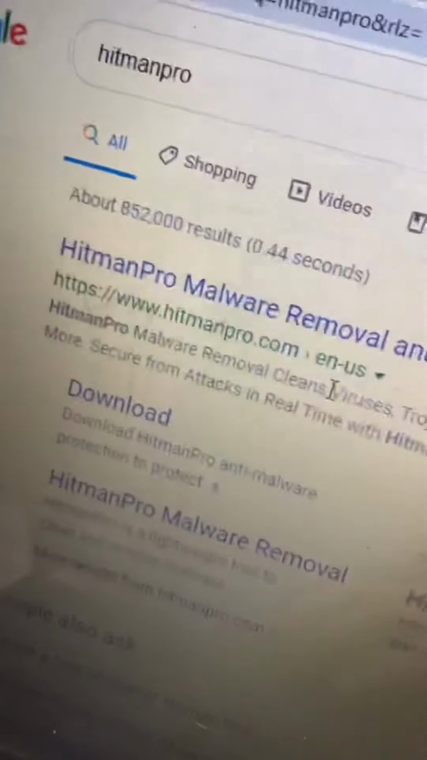Welcome back. So we left off on applying program updates. Go ahead and perform all of them. If you find any viruses with the first program we used, go ahead and download HitmanPro. It's a very good free scanner. It can be found there, and let it scan.